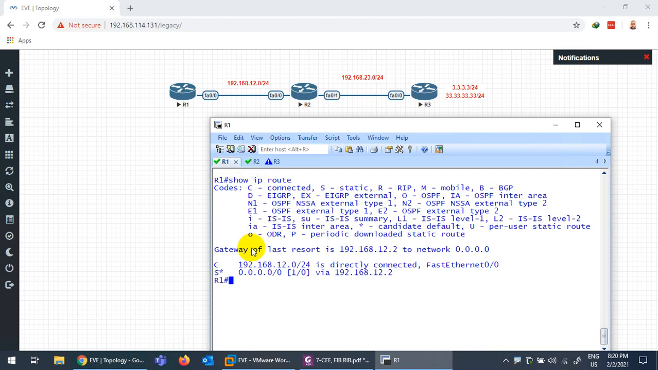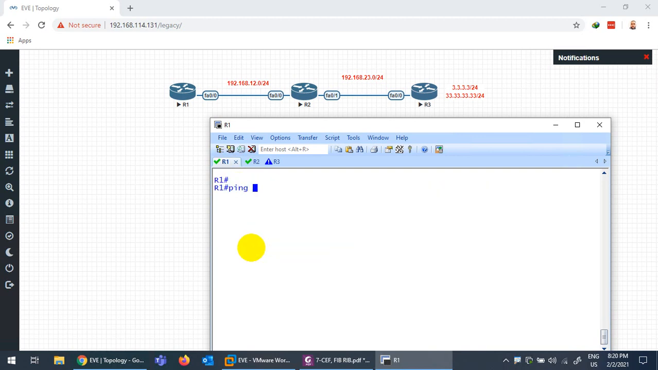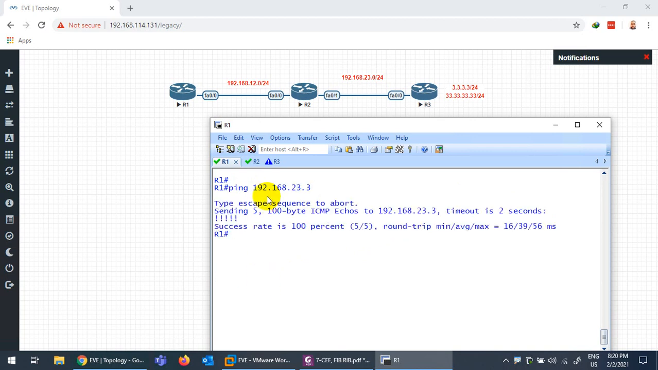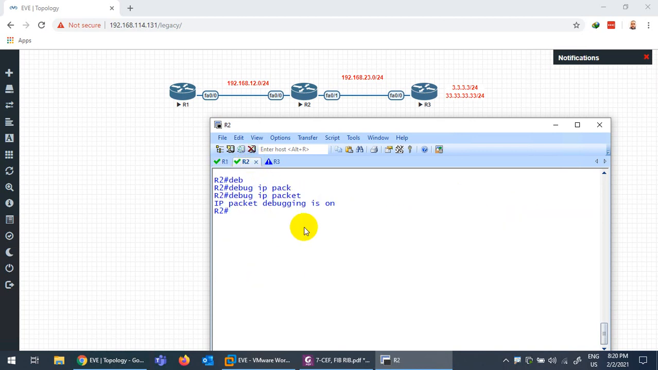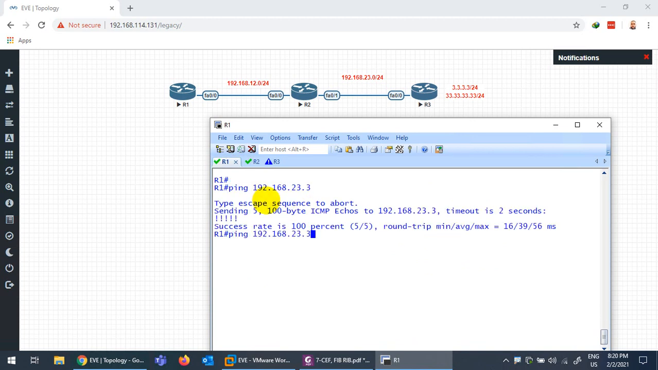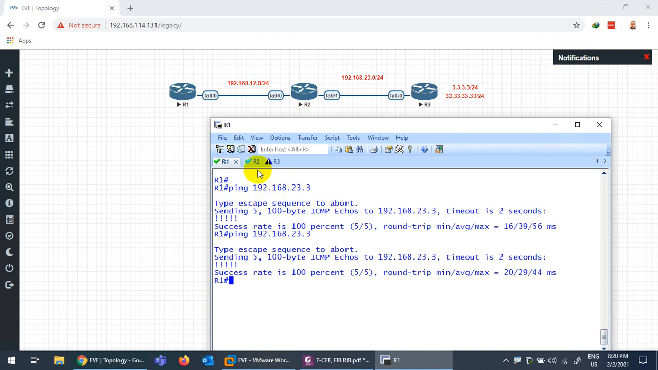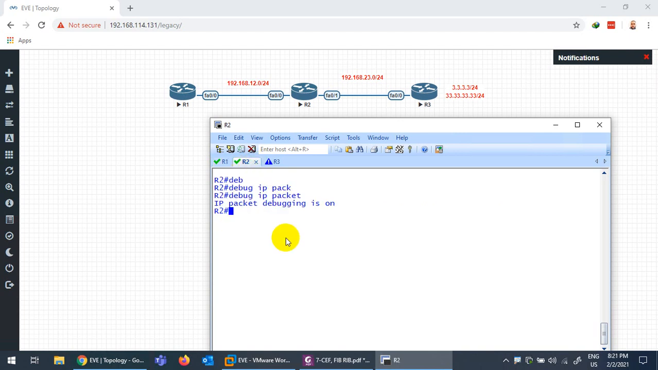So now let's go to R1 and ping R3. So I type 192.168.23.3. Five times I ping and R2 says no, none of the packets are passed by software. I say maybe you are wrong, let me resend. R2 says no, none of the packets are going.